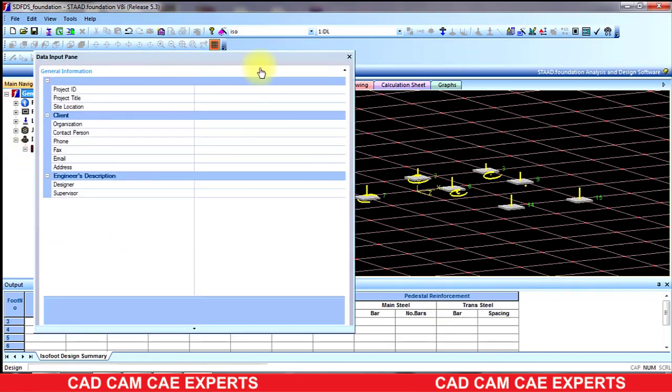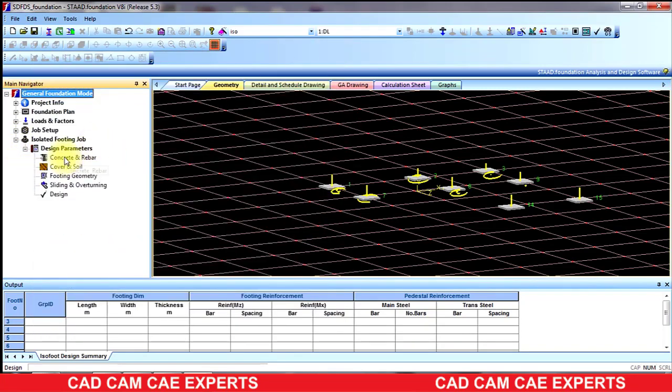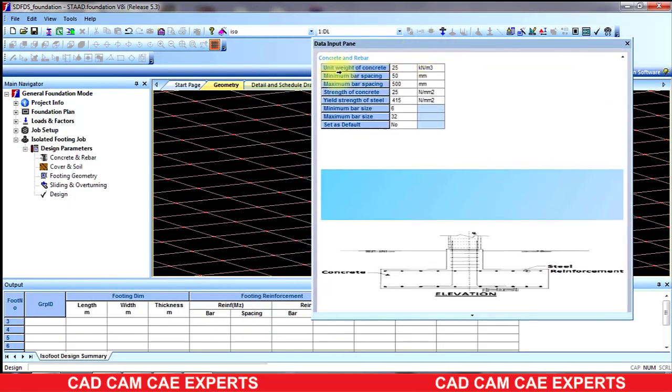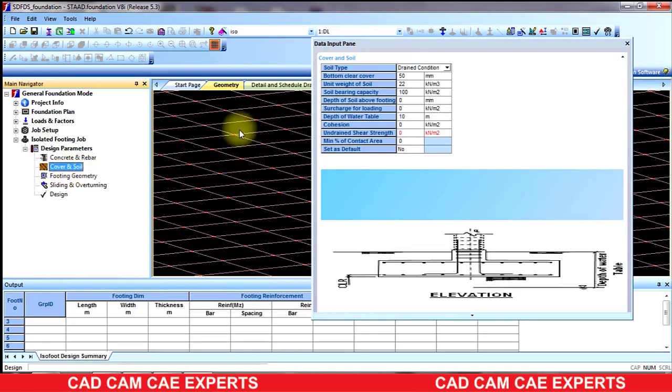Select design parameters. You can see concrete and rebar. Here you need to provide information regarding the concrete and the steel. Unit weight of concrete is 25 kilonewtons per meter cube. You can change it if it is different. All the parameters can be changed if they are different. Similarly, coming to cover and soil, the cover provided is 50 mm. It is drained condition.